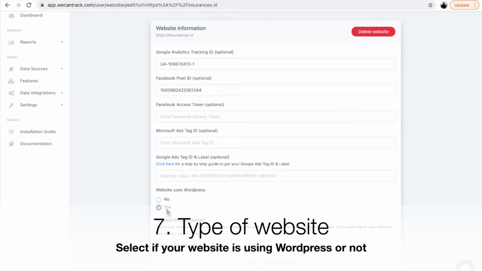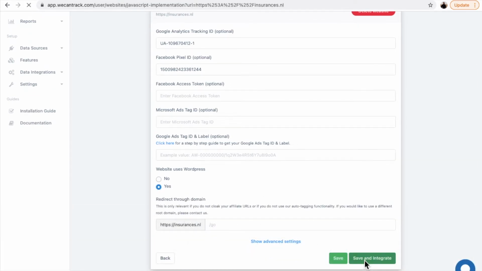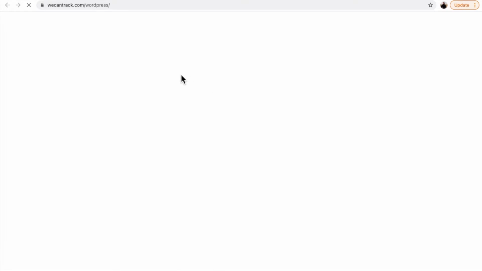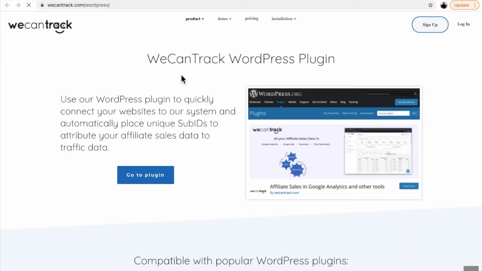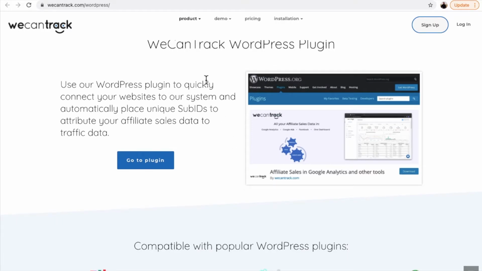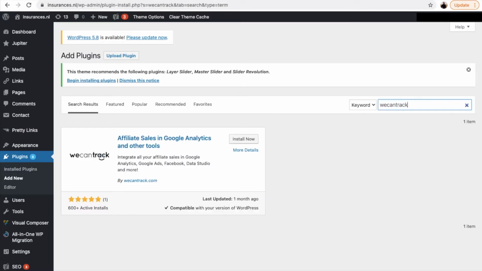Select the type of website you are using, WordPress or other. For the purposes of our video guide, we are using a WordPress website. Select the correct option and install our We Can Track WordPress plugin on your website or landing page. You can find our plugin by searching on your WordPress admin for We Can Track and immediately install it.